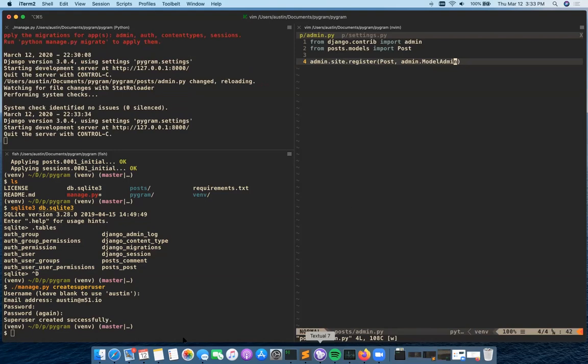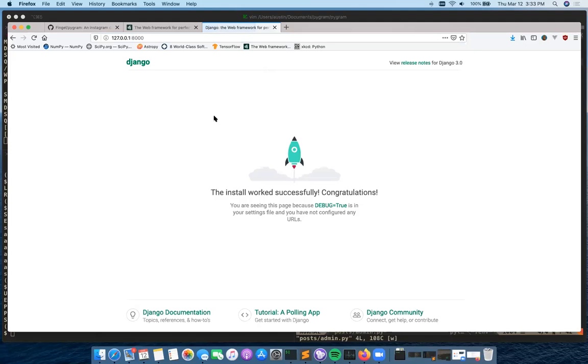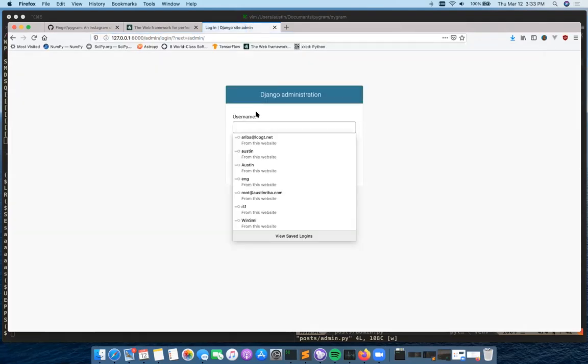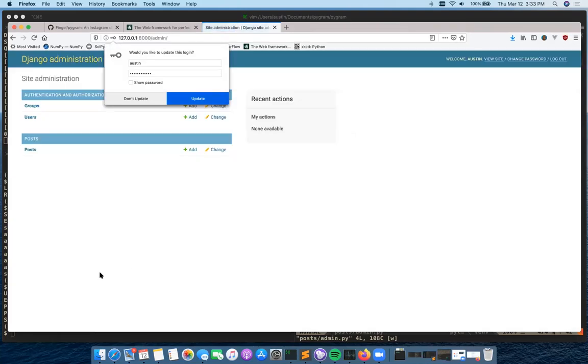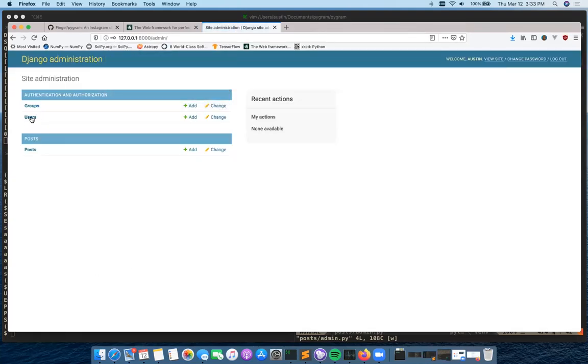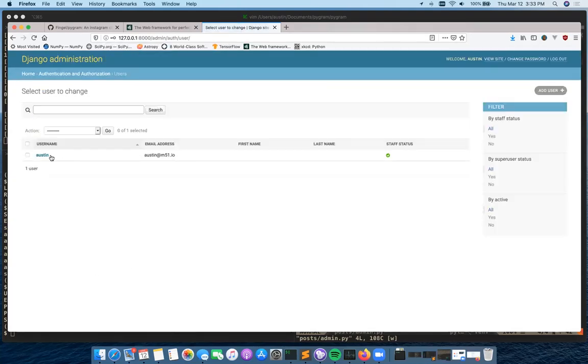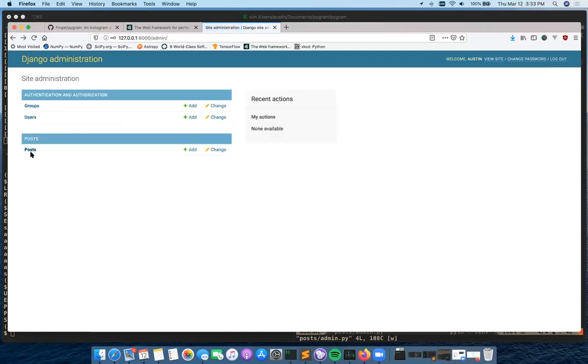This doesn't really make much sense, but let me show you what I'm talking about. So our app is still running. If we go to admin, we can log in with the user I just created. And you'll see here we have the ability to, for example, list users and create new users, but we also have posts.